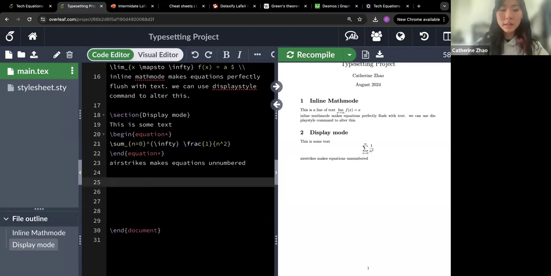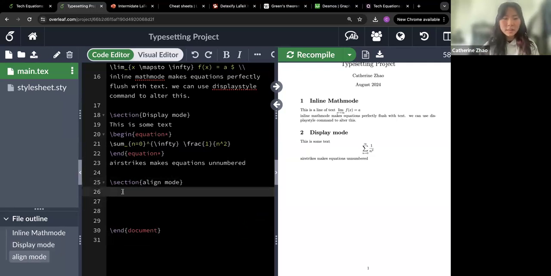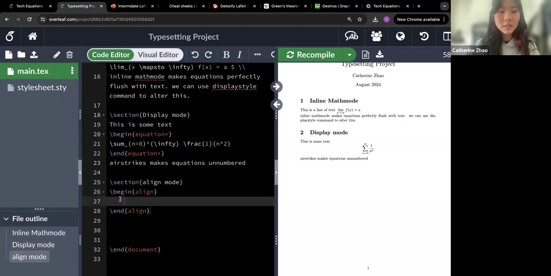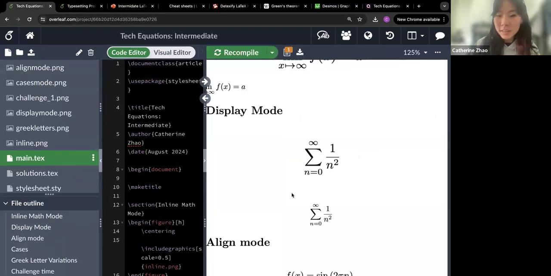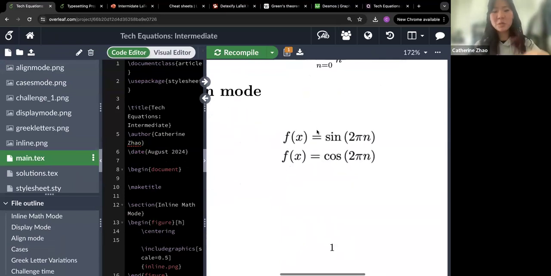So if I start a new section, I'm going to call this the align mode. The align mode was basically invented to support multiple equations in one environment. The way we do this is begin, and in here is align. As you can see, the goal is just two equations stacked on top of each other.